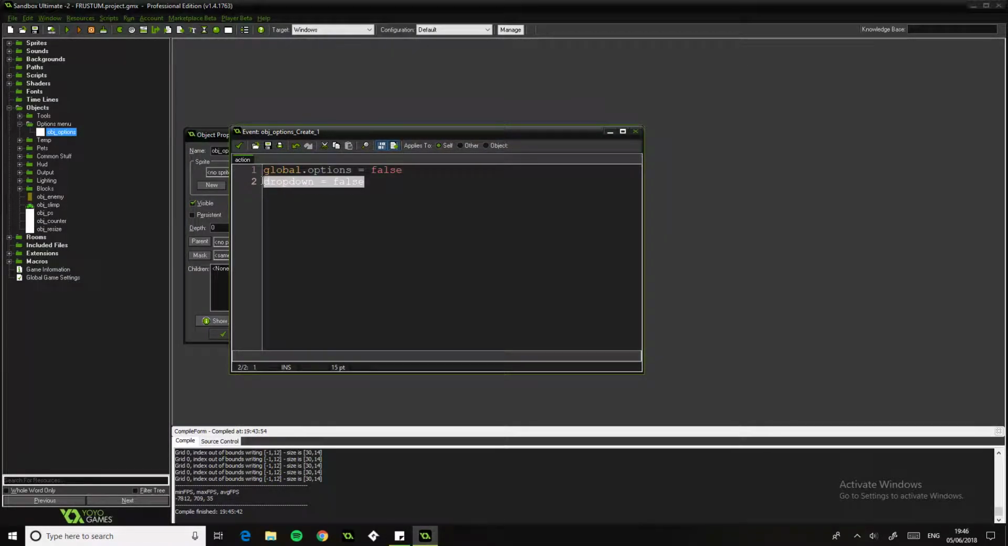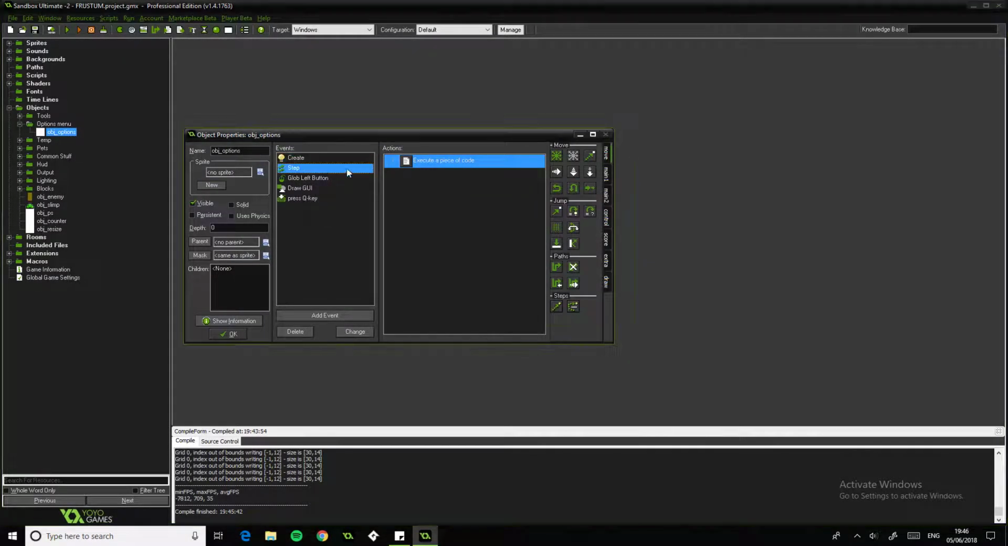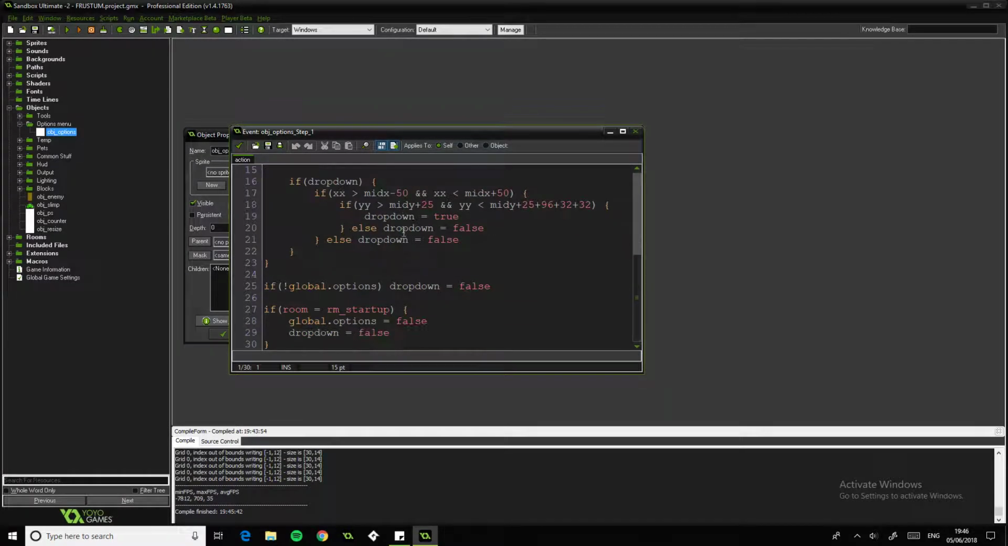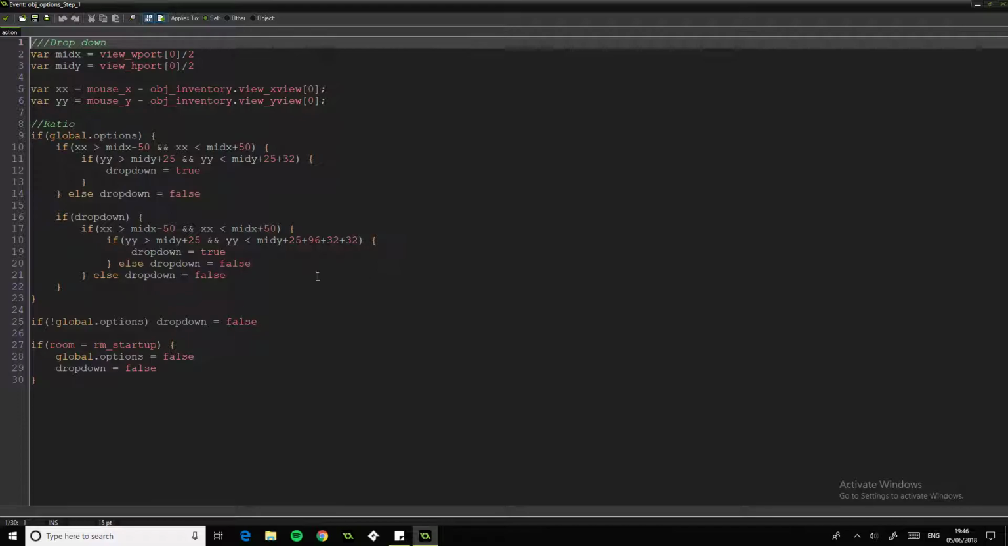So drop down equals false. That's the drop down, so when you hover over it, it drops down and offers you a choice of options. Global options, I'm not entirely sure what that one is. So yeah, drop down, pretty simple. It may look kind of long and complicated, but effectively all this is doing is creating a drop down menu.